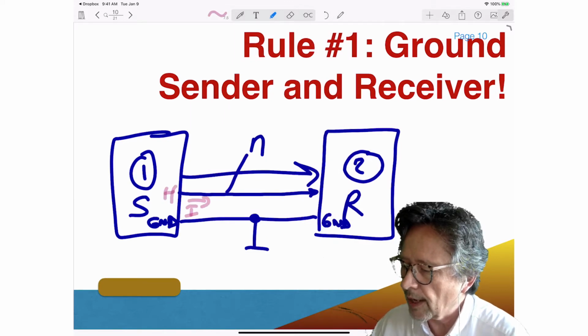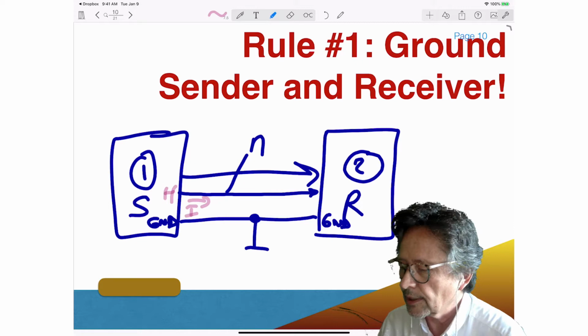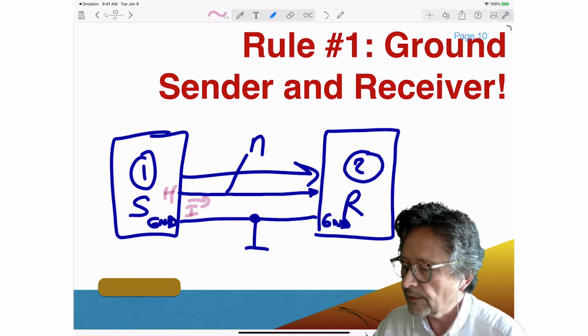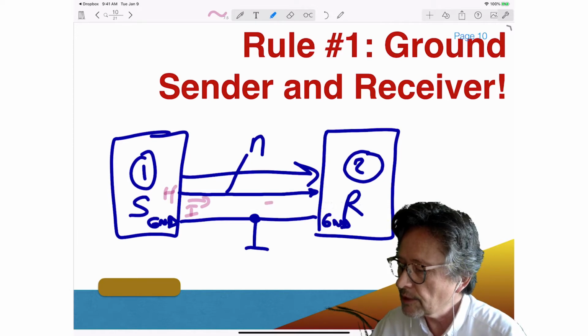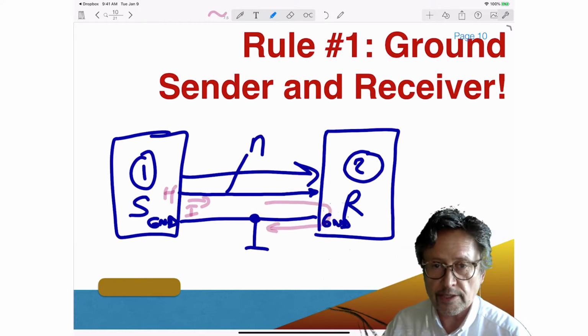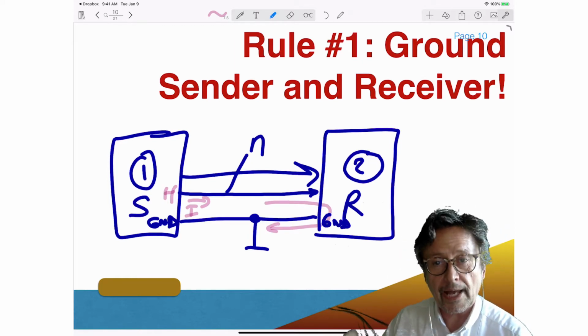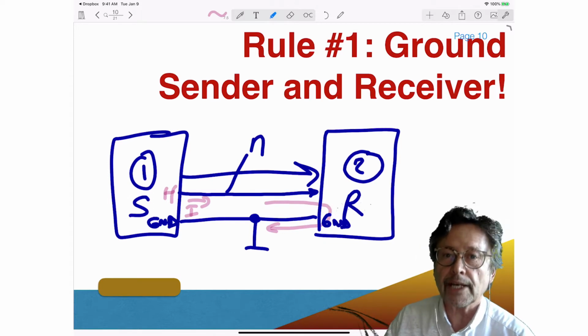So maybe there's a high voltage being sent by the sender. A high voltage means that current is going to flow from device 1 to device 2. This current has to come back to the source, and the source in this case is device 1. So for the current to come back, the ground wire is a perfect place for it to do so.